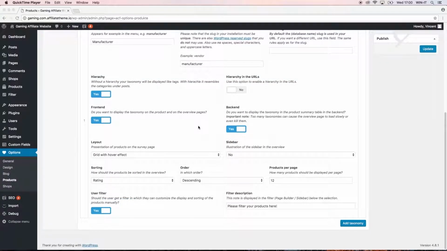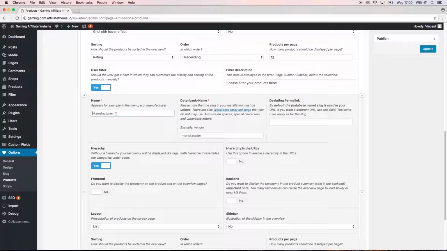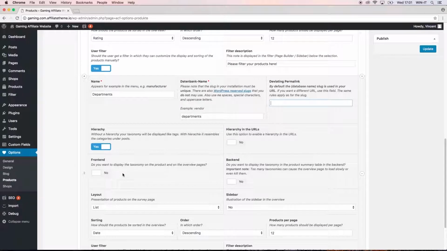So last but not least, let's add the last two taxonomies, departments and equipment. So we can just click add taxonomy here. A new taxonomy appears, and this time it will be the departments. We're going to take the same name for the database, and we don't need a deviating permalink. We want the hierarchy to be activated, and also the URLs for now.